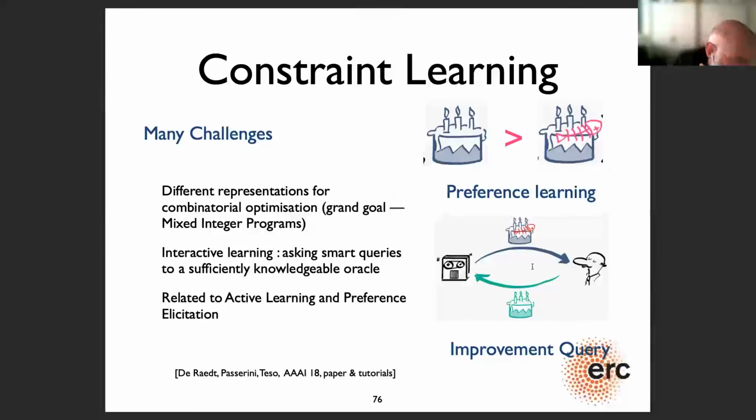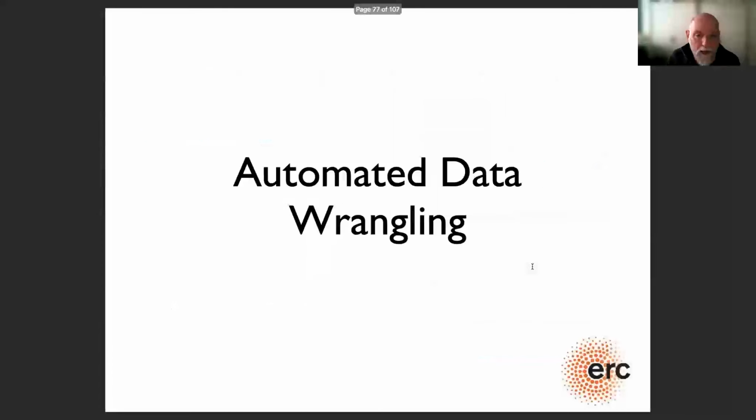There's a lot of other challenges in constraint learning that you can look at. Stefano Teso and Andrea Passerini have done a lot of work on preference learning. Rather than ask, is this a good or a bad schedule, you can ask, give me something so you get a better schedule, and so you do some kind of improvements. Or you say, well, one schedule is better than the other, and so you do some preference learning, and that can also speed up the learning.